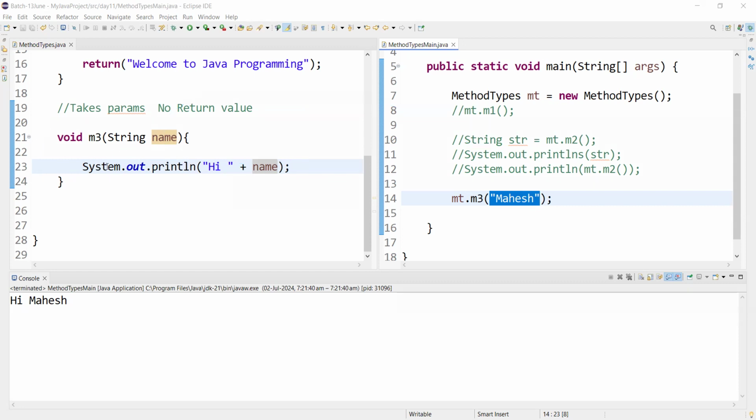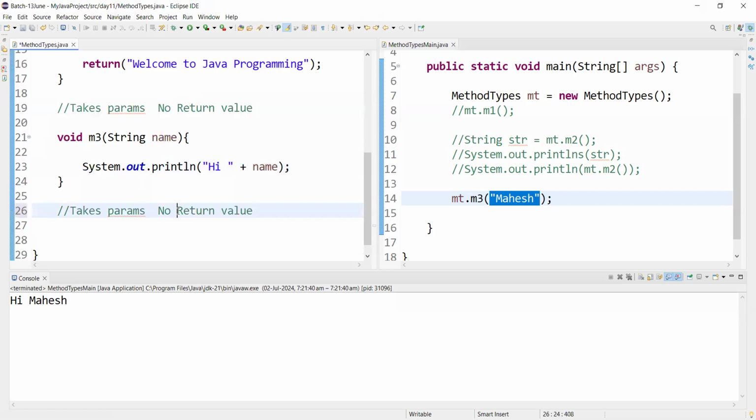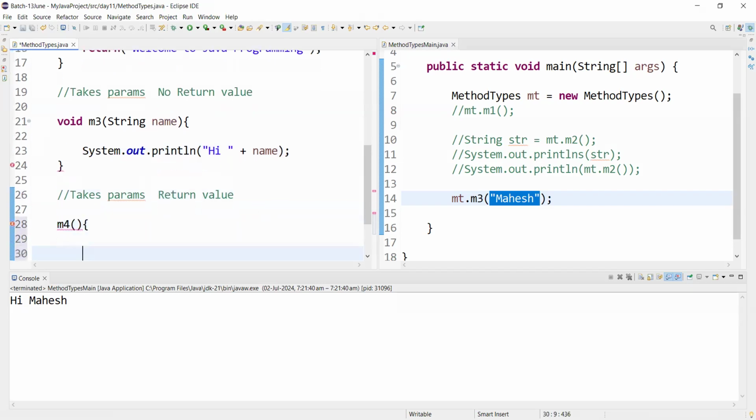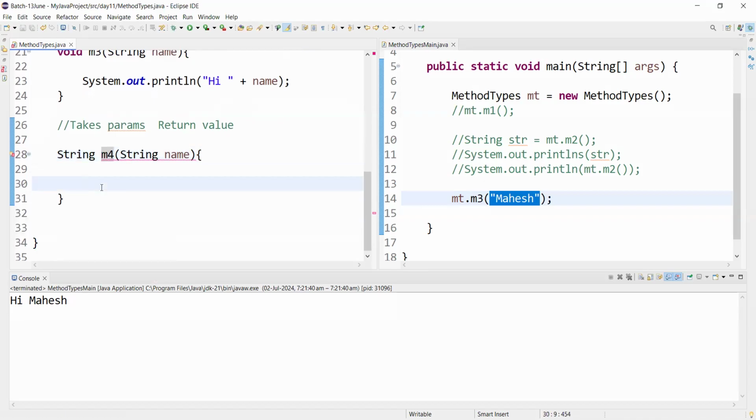So this is about a method taking parameters and returning nothing. Now we'll see the last type, which takes parameters and also returns a value. The M4 method takes parameters and also returns some value. So you can take the same example from above. For example, it accepts name and it should also return, let's say, some string, right?